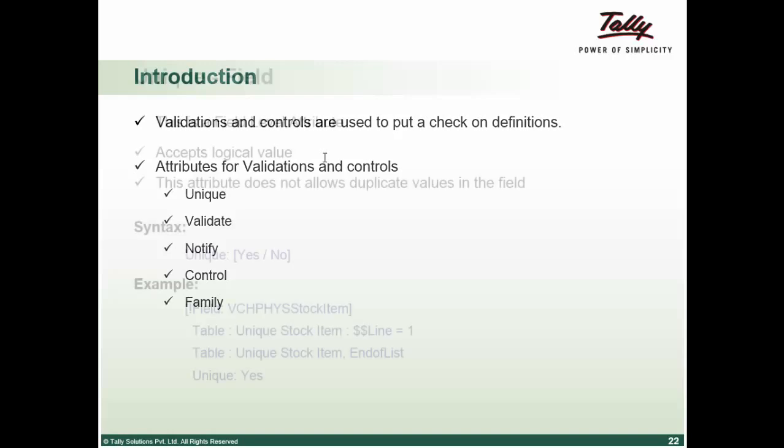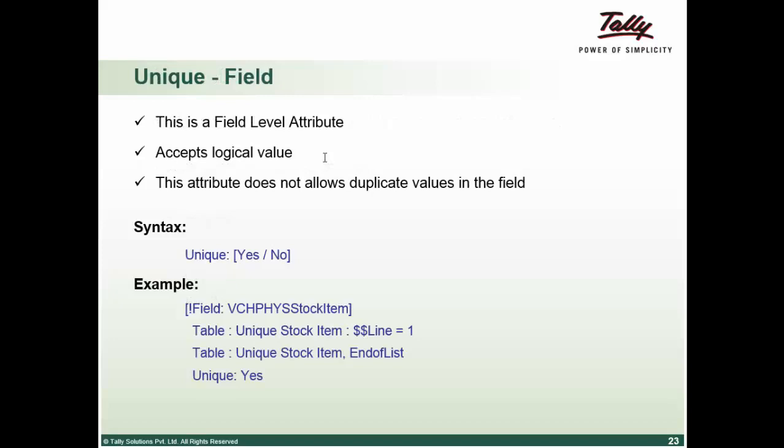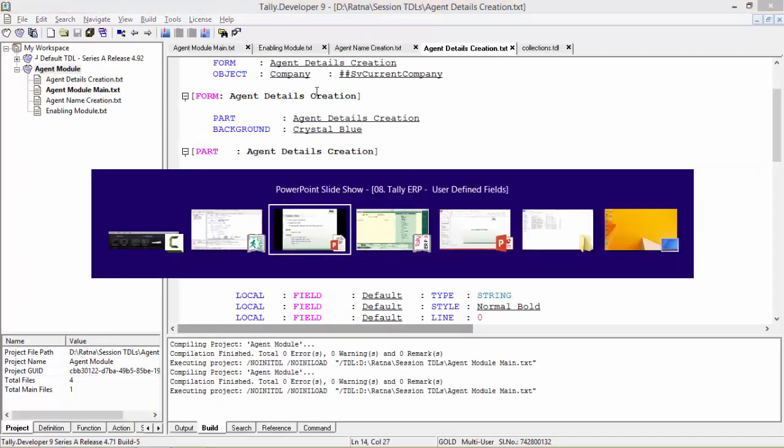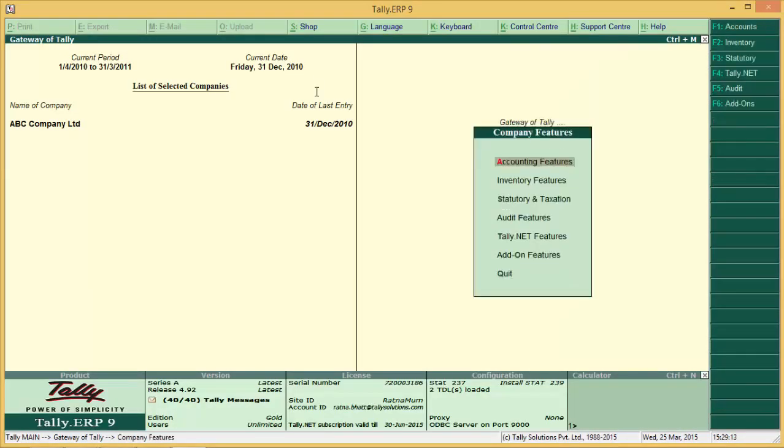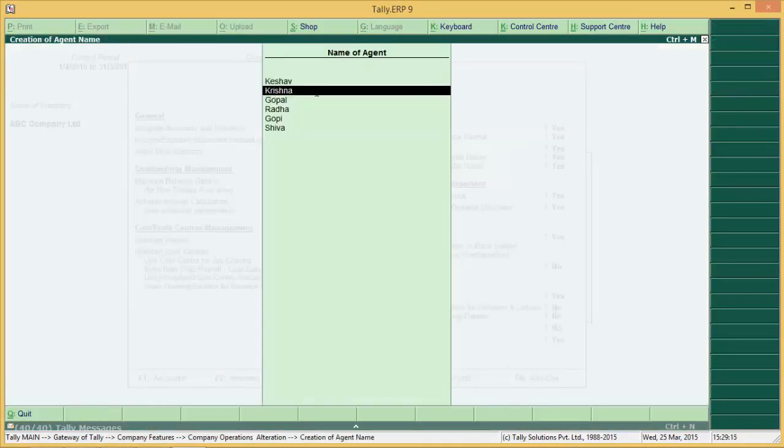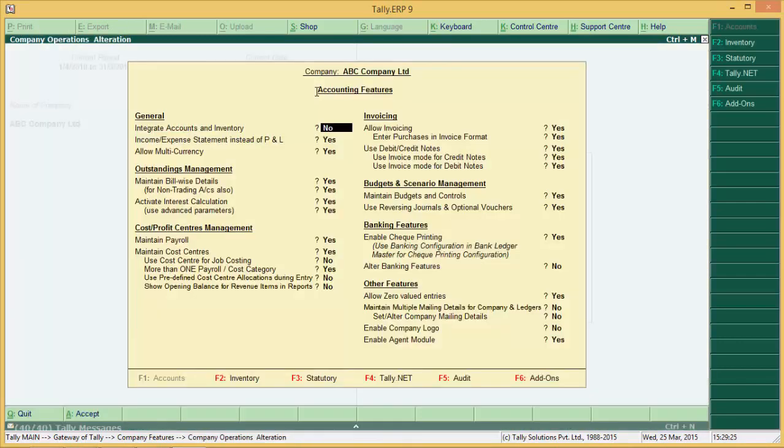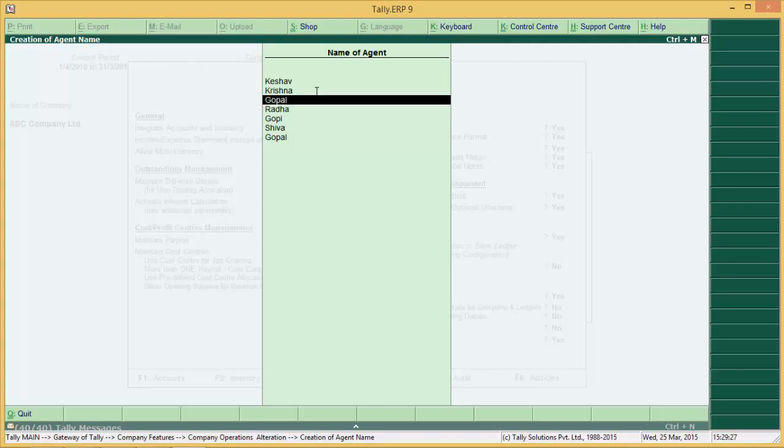So it is a field, the unique attribute can be used at field level. It accepts a logical value, and as it suggests, it does not allow you to duplicate the field value. Now, where do we do this is in Tally agent accounting features. Here I have already given these names. Now if I provide Gopal, it is allowing me to give Gopal for the second time, and if I accept and I go back to see that I have Gopal twice, which is incorrect.